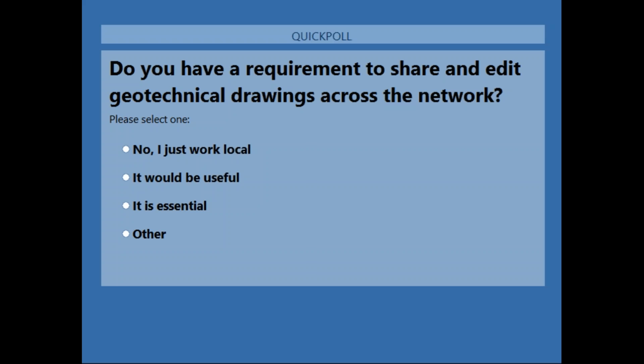So around 15-16% of you that have voted so far have said you're happy to work local. Then we basically have an even split, 40% and 40%. 40% say you think it would be useful to work and share data with your team members, 40% said that you think it's absolutely essential, and 3% have another reply. So again, thank you very much.